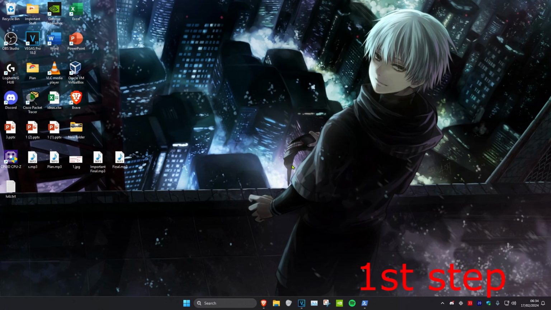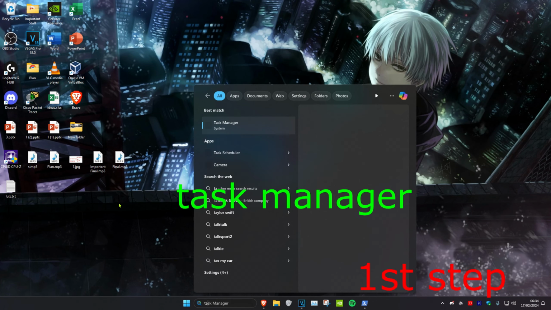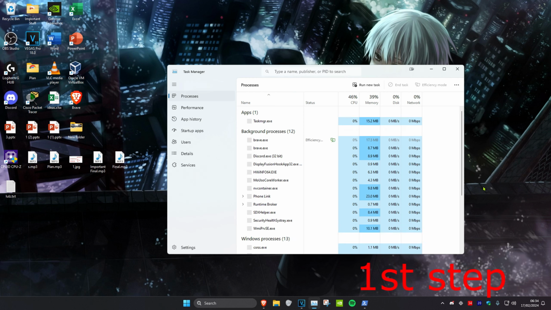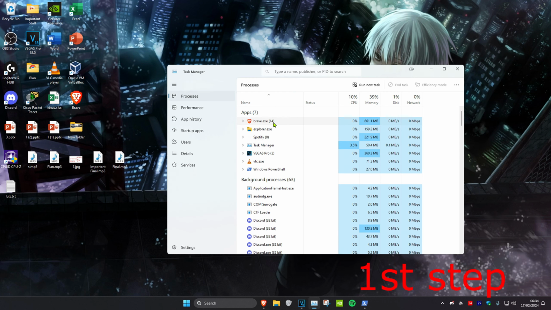So guys, for the first step, you want to head over to search and type in Task Manager. Click on it. Once you're on this, you want to look for PowerShell. It will either say Windows PowerShell or PowerShell.exe, or it might even say Terminal. So once you find that, you want to click on it and then click on End Task.